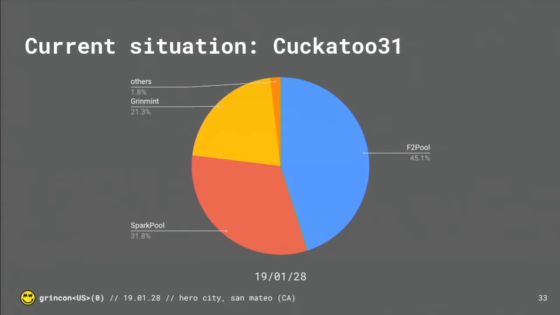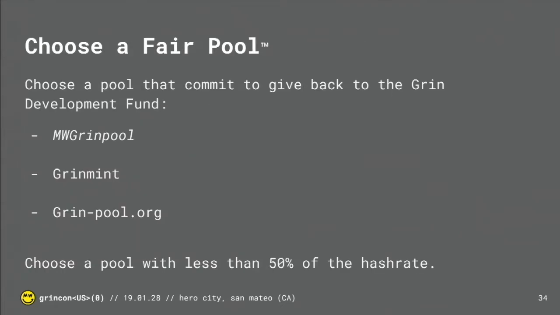So what I can say is, choose a fair pool, meaning choose a pool that gives back to the Grin Development Fund. Just like the software, choose a pool like, for example, green-pool.org, which will give back funds to the Grin Development Fund. The same for GrinMint, we are giving back some of the fee to the Grin Development Fund. And also, choose a pool with less than 50% of the hash rate, please. This makes sense, but it's not obvious for everyone, apparently. And the first one, Mimble Green Pool, apparently stopped development as of yesterday.